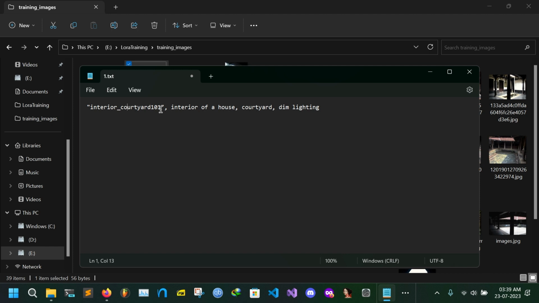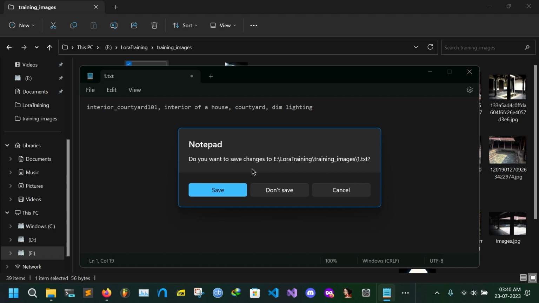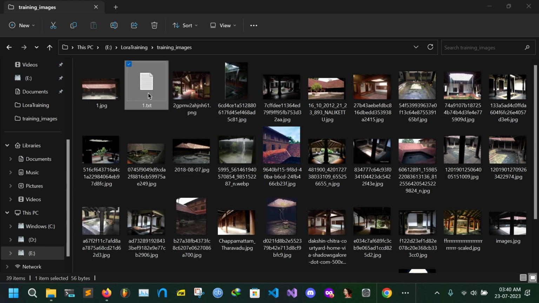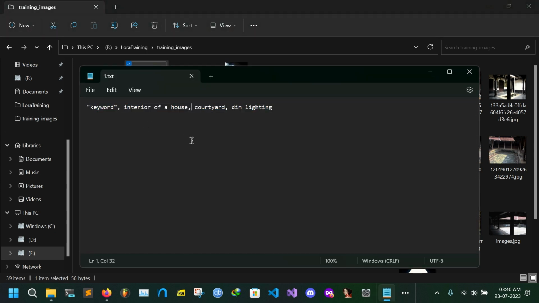Now you need this keyword in all your, so I'll just remove these quotes. You'll need this keyword in all your image descriptions, text files, so that it gets associated with this trigger, basically. All right, so that's basically how you would generate your tags.